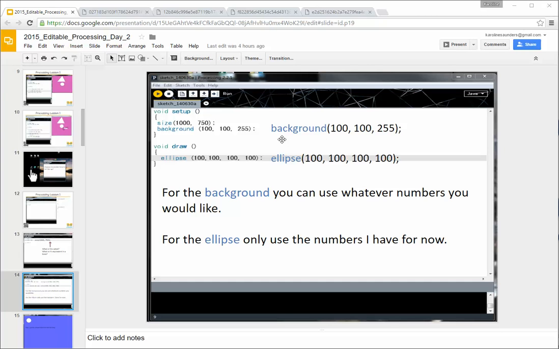So remember, you don't need to type this big stuff or anything. You're just looking at this stuff right here. I would like for you to raise your hand once you've gotten that entered into a blank sketch on Processing.